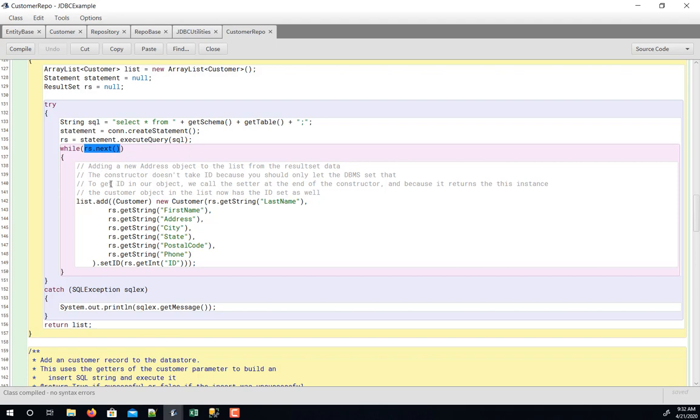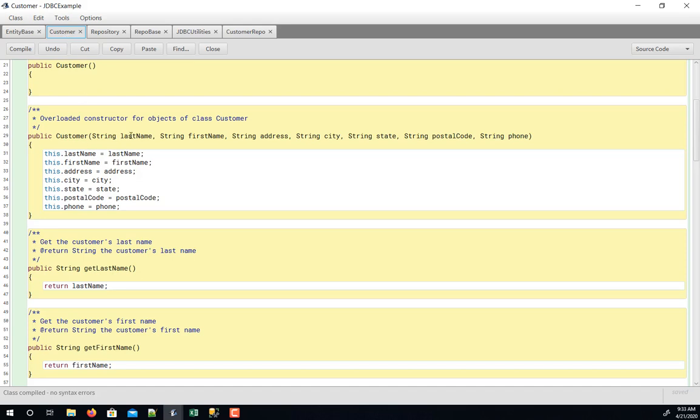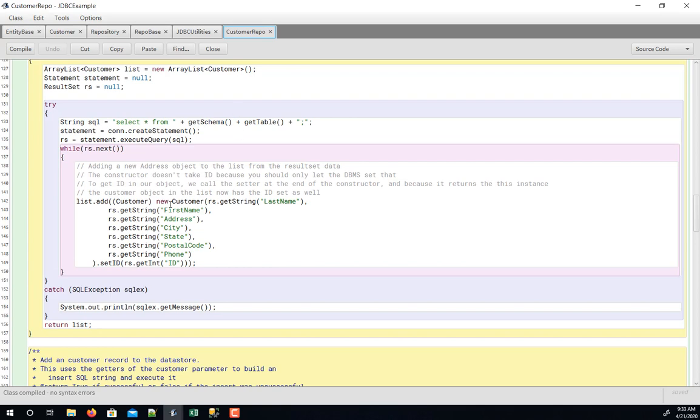Now what this is doing is a little tricky here. We're calling the constructor. We're making an anonymous customer object directly inside of the list. So we call our customer constructor, new customer. We look over here at the customer constructor. It takes last name, first name, address, city, state, zip, and phone number. And so we're going to pass the constructor last name from the result set, first name from the result set, address, city, postal code, and phone number from the result set.